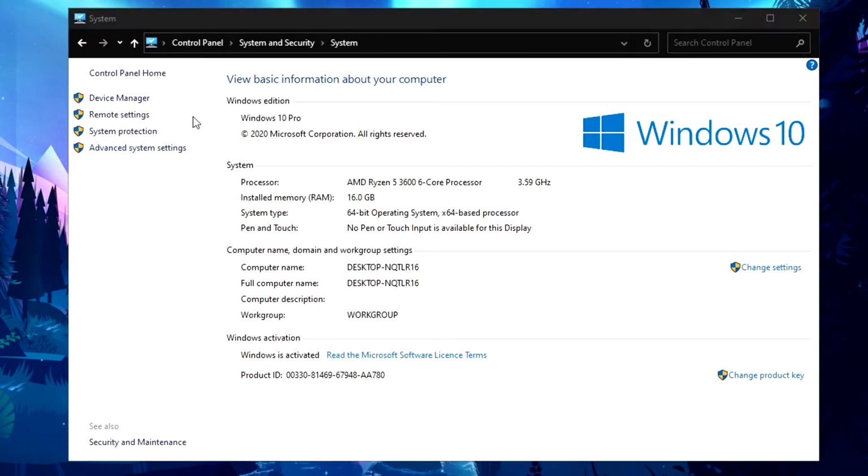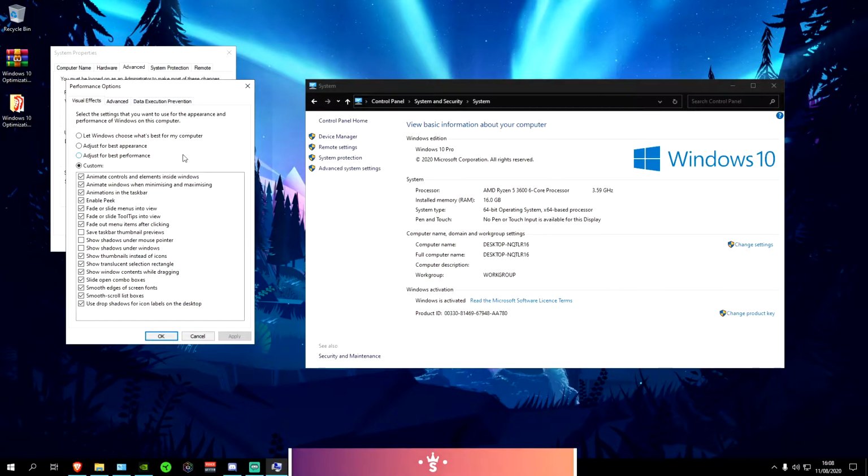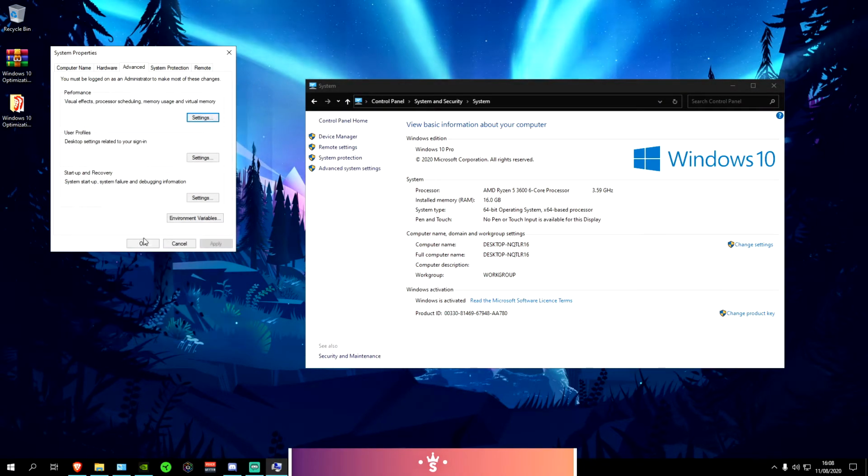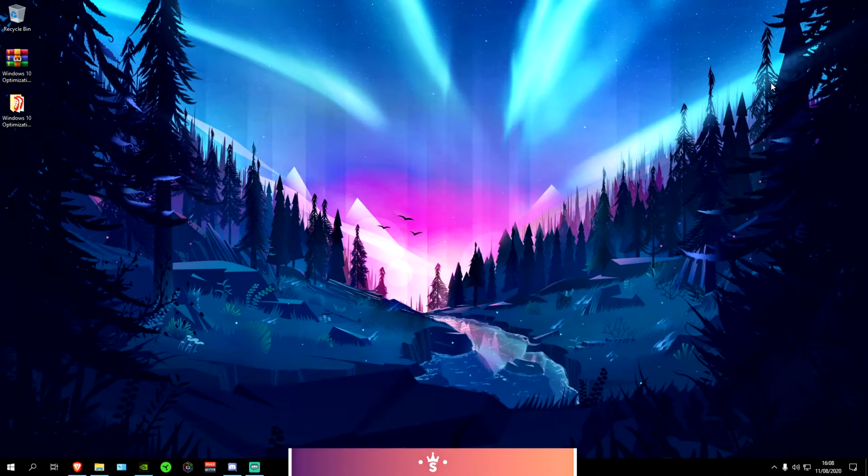Now what you want to do is go into Advanced system settings on the left of the window, click on this, go into Performance, and make sure it is on Adjust for best performance. This obviously will give you more performance, but you'll lose a bit of visual quality. For me, I have it on custom and I just turn off all the shadows. You can do whatever you want, but if you want the best performance, just select the one that says Adjust for best performance. Press Apply, OK, and you can exit out of that window.